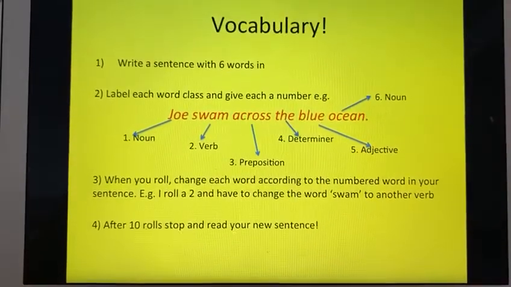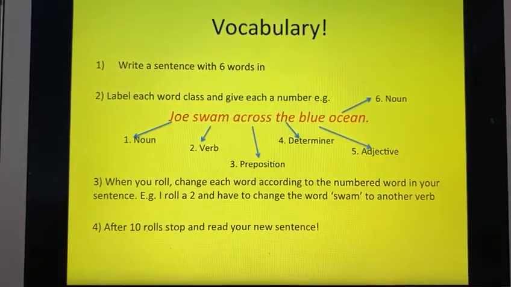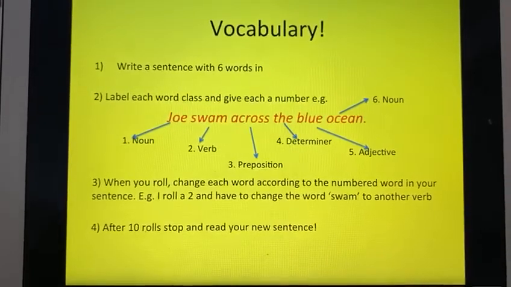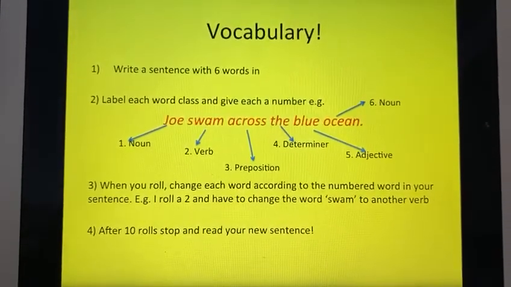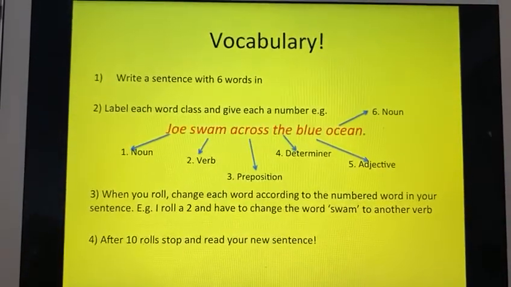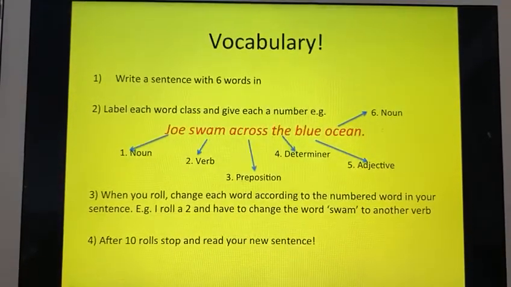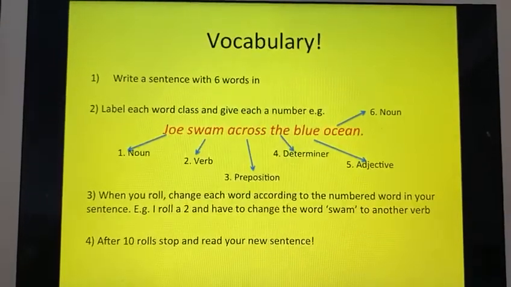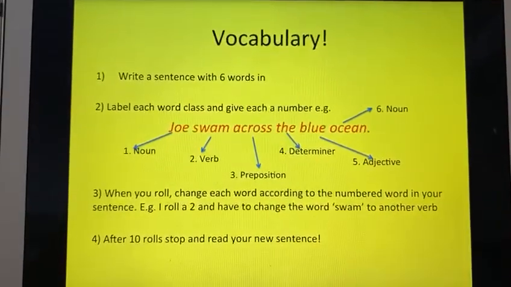As an example, if I rolled a number 2, I would then have to change my verb, which is swam. So I would choose another verb to replace that one. It might be that you use the same tense. It might be that you change it to a different tense. It's up to you. And then after 10 rolls, you read your sentence and check it makes sense.